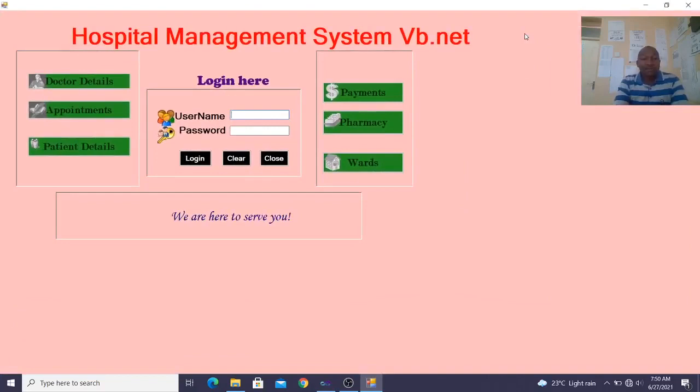Therefore, my system has a doctors module, appointments module, patients module, payment module, pharmacy module, and wards module. To start with, if you are very keen, ladies and gentlemen, you realize that the only buttons that are active are login, clear, and close. Then these ones are deactivated.